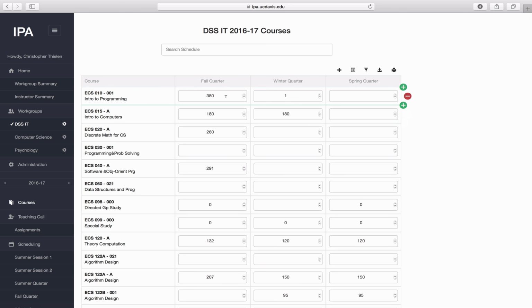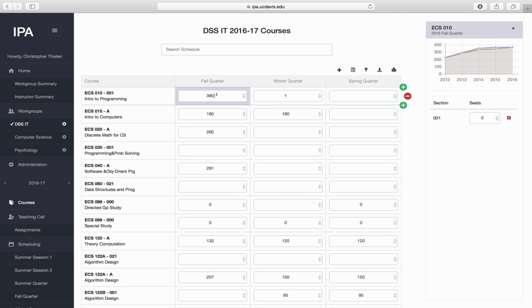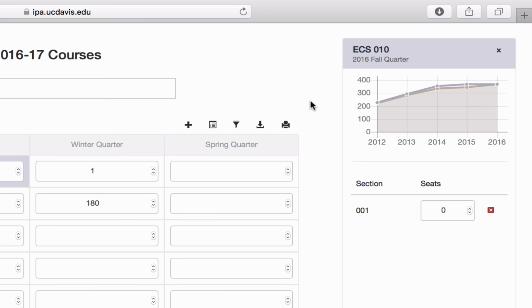The numbers that I'm referring to here, these are the seats that you wish to have for the course, or the capacity of the course. This is not necessarily the size of a particular section for a course that has multiple sections. We're merely asking the question, how many students do we hope to get through, in this case, ECS 10 in the fall?